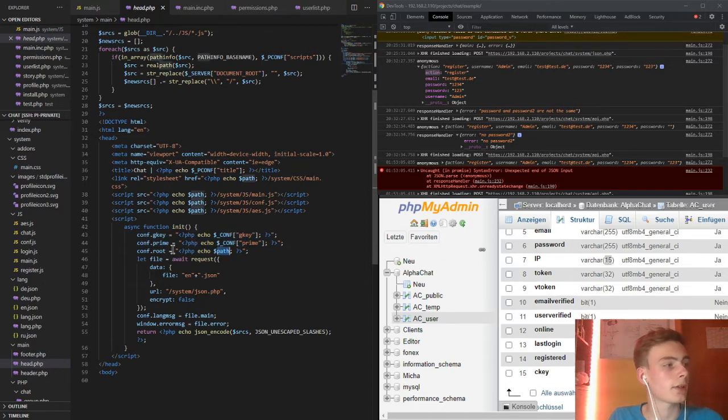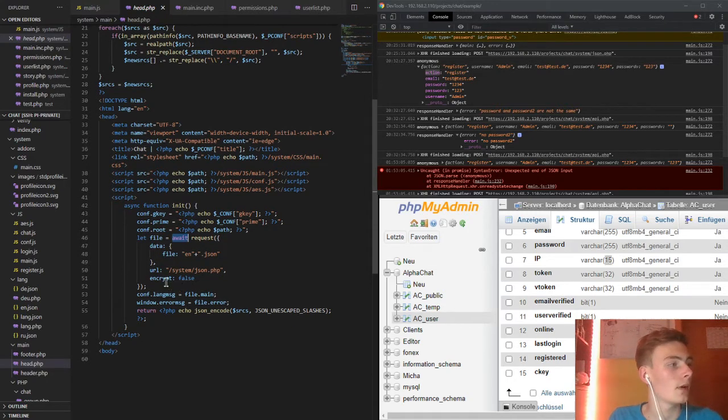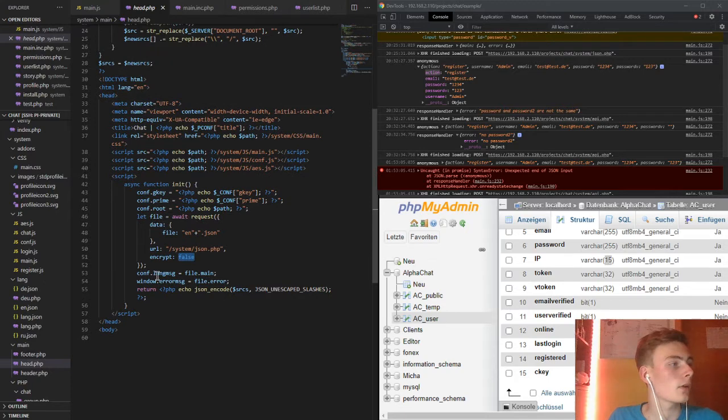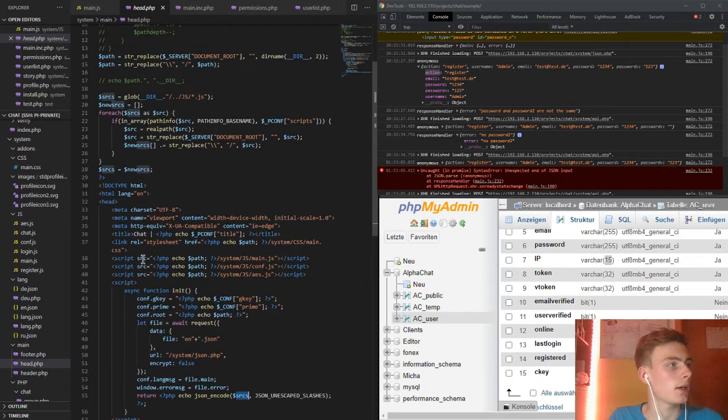It also gives you a path of the route, so you know where you are. And it will make a request to get the JSON file, the language JSON file. And it won't encrypt it because it's not needed. So encrypt will be false. And then sets the main and error things and so on. And we will return the sources because this is really important.